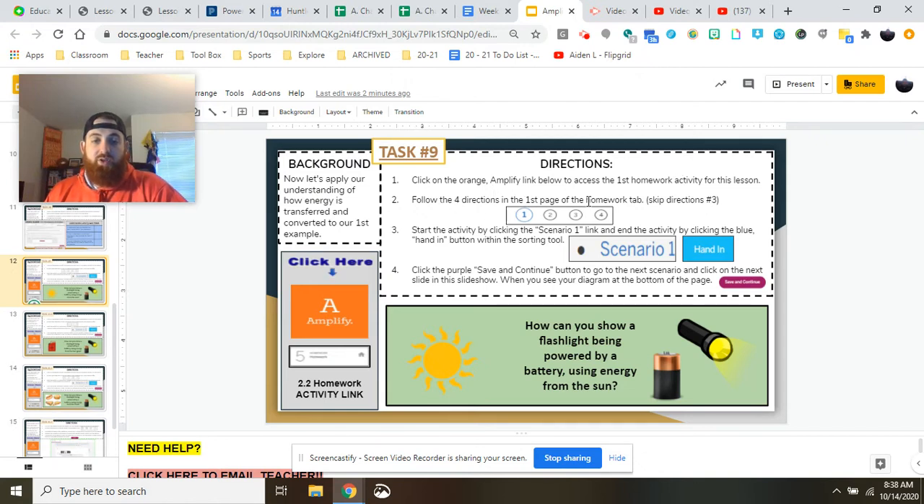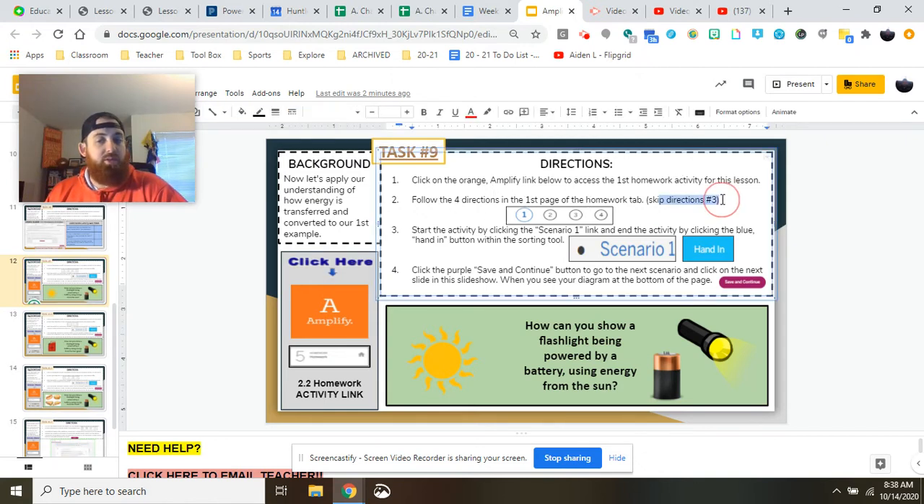You're going to follow the directions in the page, but you're going to skip number 3. That's a big thing, making sure you're on the number 1. You'll start the activity by clicking on the scenario number 1 link and then hitting the hand in button. And then when you've completed the activity to the best of your ability, you'll hit save and continue on to the next part. So here's how it looks.